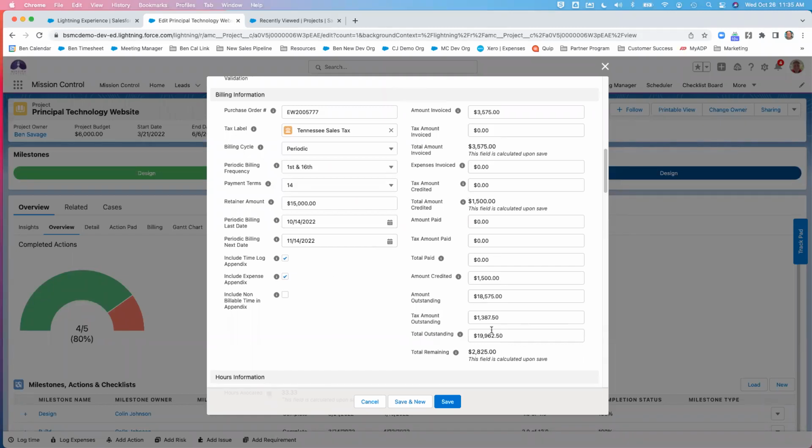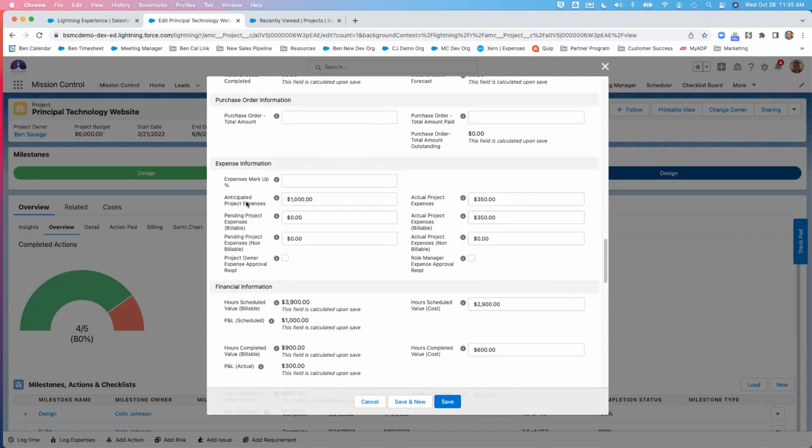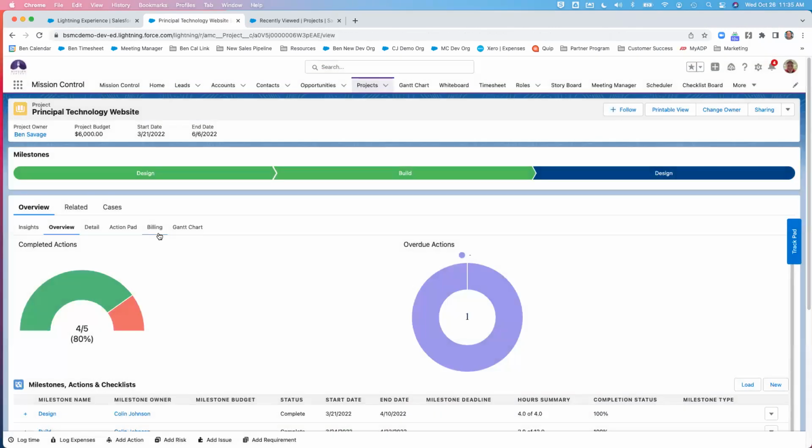Everything on the right-hand side is going to pull through. I'll also mention that in here you can put in anticipated project expenses, and then you can account for those as you're running through, and it'll go against that total. So that's going to be the basic project setup, and some around billing, what you would need to do.